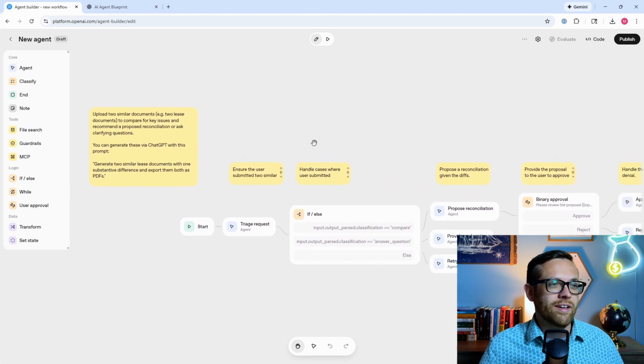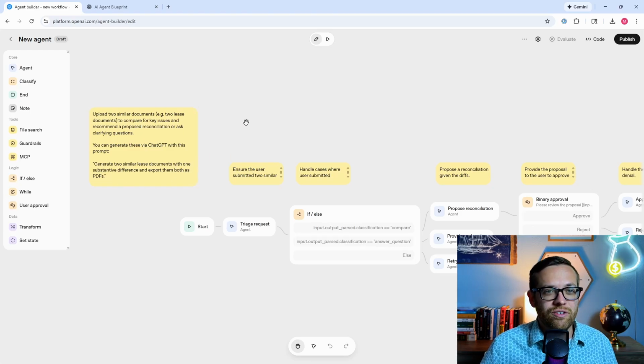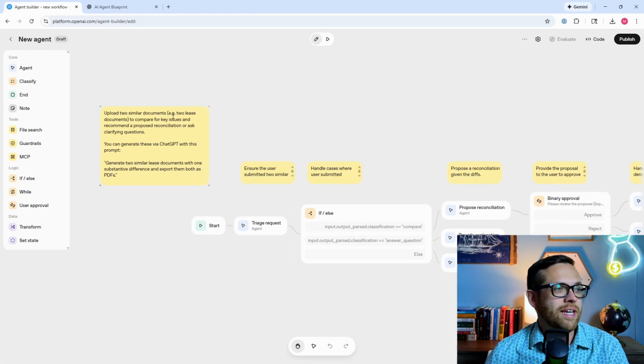So here's a great example. Now, anytime you see yellow, that's just going to be a note or a sticky note. This lets you know what's going on. It's a way for you to leave comments or notes for your user. So what's happening in this agent? Well, you have our start or our trigger, and this is going to be based on a chat when you have a user submit 2 documents. There's going to be an agent that triages it to make sure the user submitted 2 similar documents.